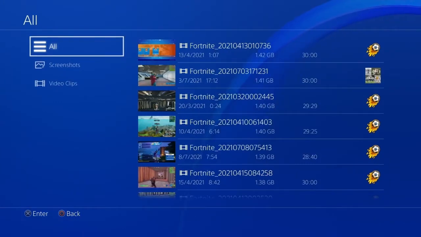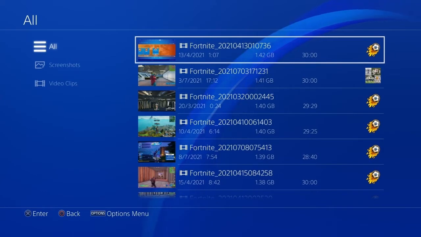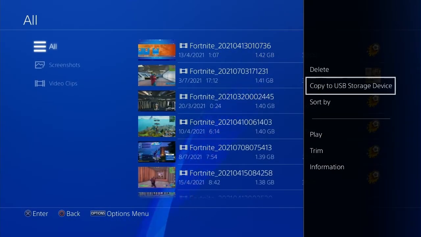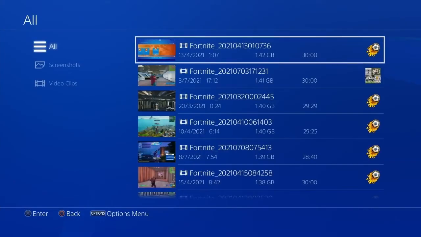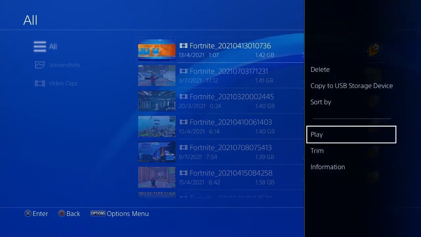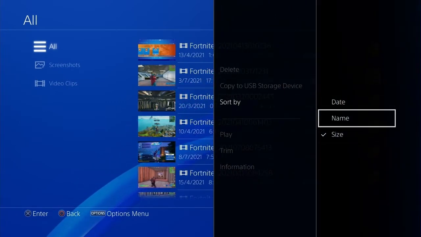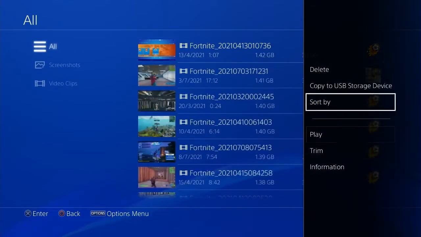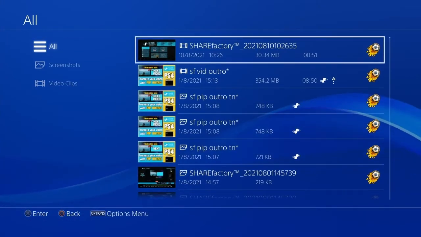So what you can do from here is just to select any video you want and push the options button on the controller, and that gives us loads of different options that I'll talk you through now. So first thing you can do is go up to copy to USB storage device. If you've got a USB plugged into the PS4, it will then allow you to save projects onto your USB. The other thing you can do is go to sort by and click size or date or name. So if I click size, it puts the highest storage clips at the top and you can delete from there, or if you want to, you can go by date and it'll put the most recent ones at the top.